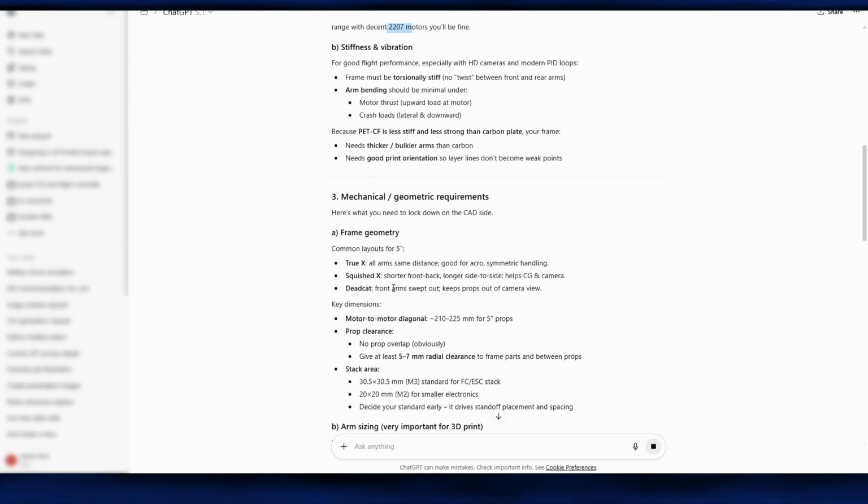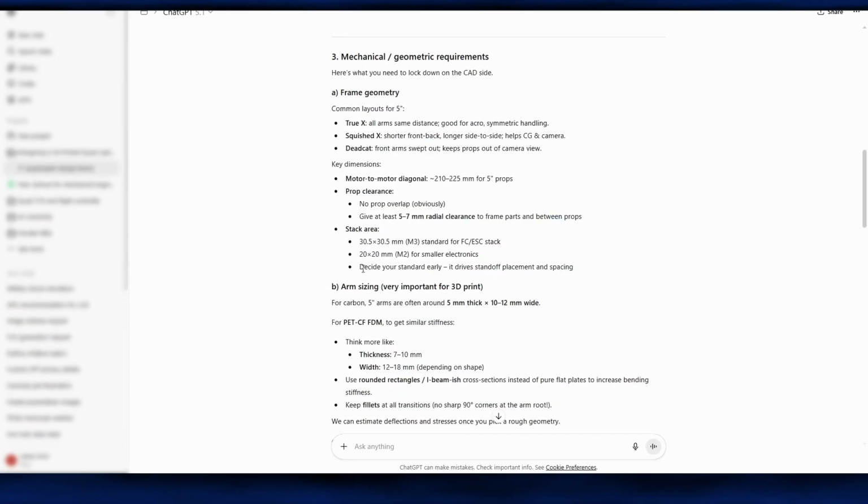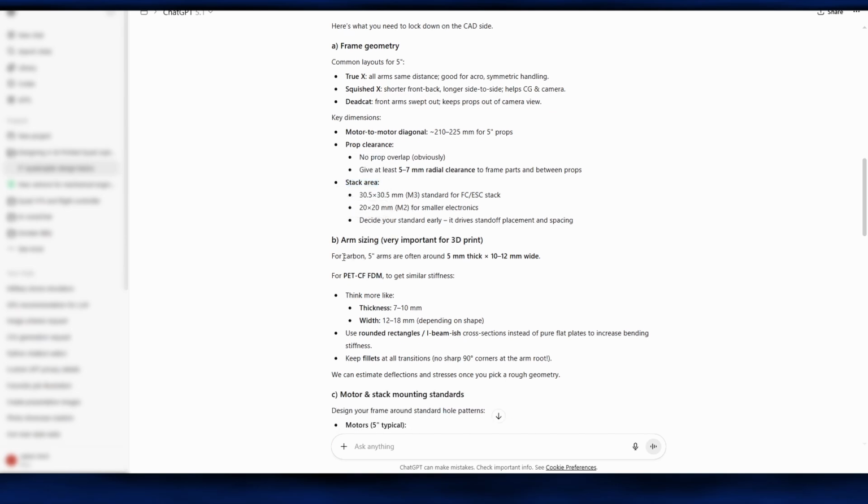Selecting a layout, I think X is what we'll go for. Stack area. Need to take this information when laying out the electronics. Since it will be 3D printed, it is important to have a proper thickness. From my experience, at this point of time I think these numbers are okay to use. But we will check it later.